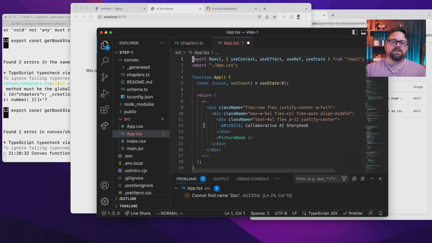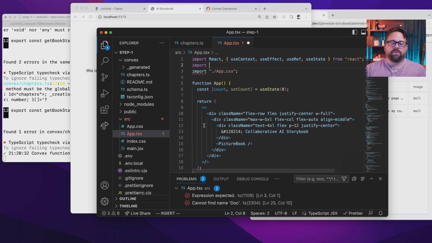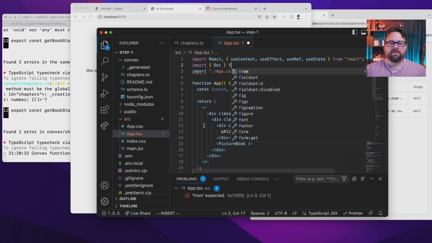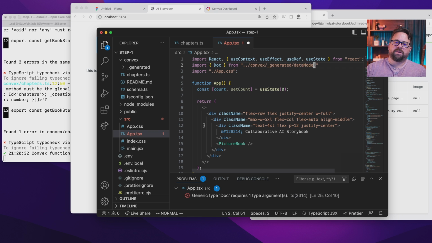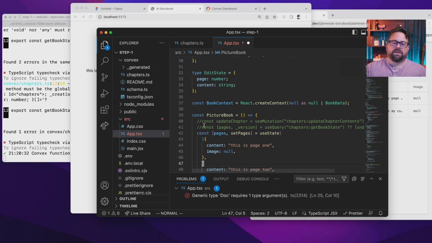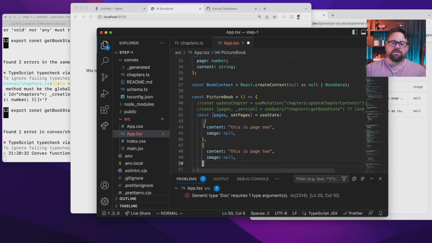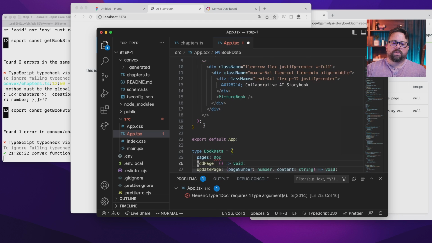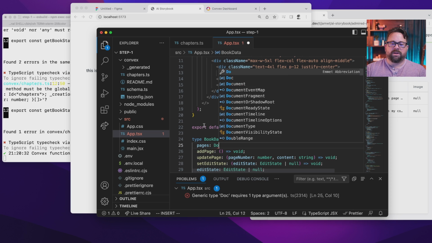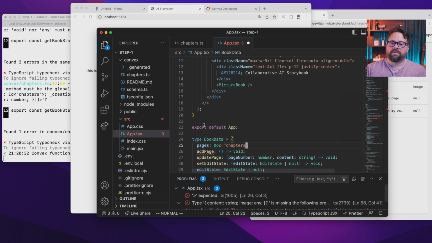Let's see. Sometimes importing gets confused from Convex generated. This is going to be data model maybe? Let's try that. I think that's right. Yeah. Okay, cool. All right, so pages, there it is. Now, doc, chapters.